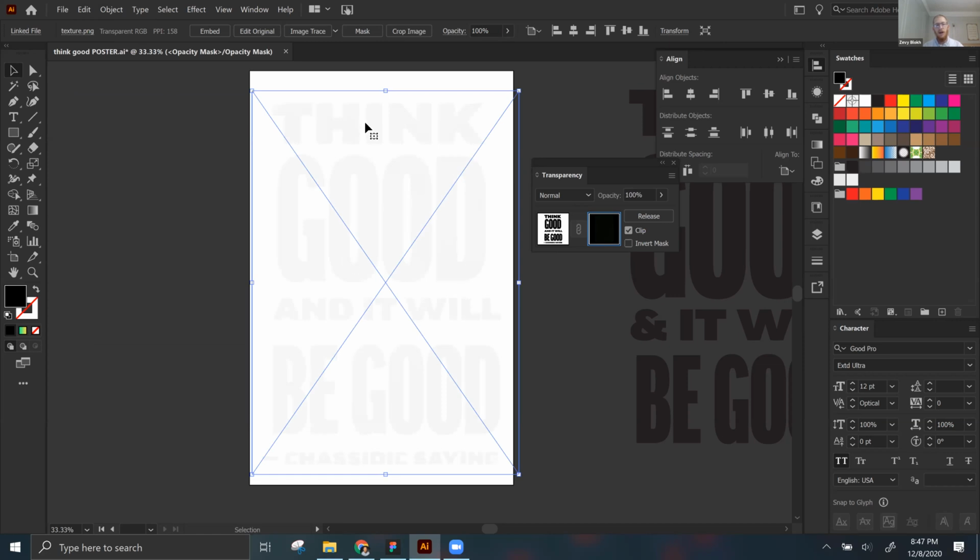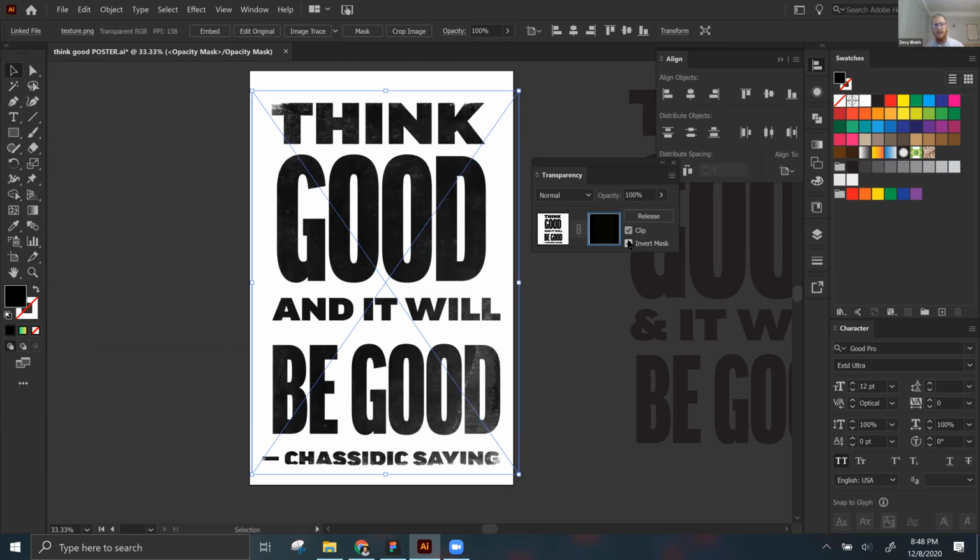Now we can see a little bit of an outline of my mask, but I'm still inside of the content mode. Again, the box on the left represents the mask. The box on the right represents the content of the mask. I'm going to select Invert Mask. I found that that's what works specifically for this texture. It didn't work for me initially, and I just had to play around with it and see what options work best. So for this texture with this typography, this works best.